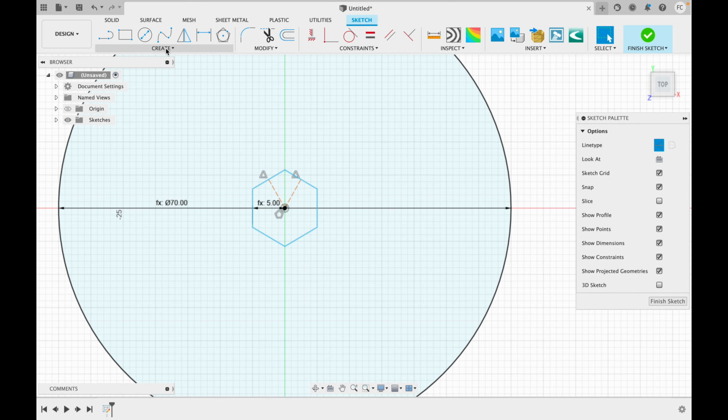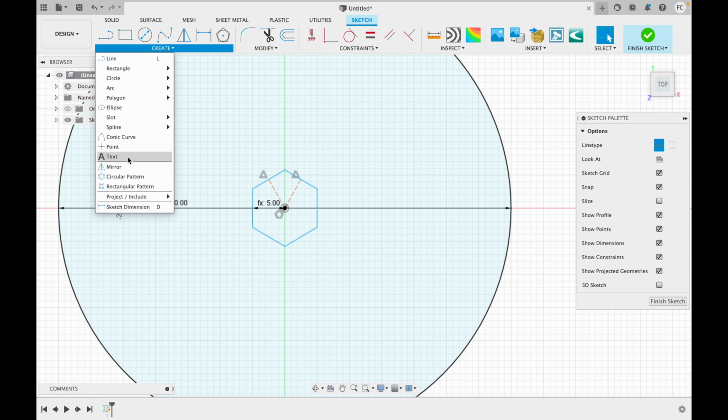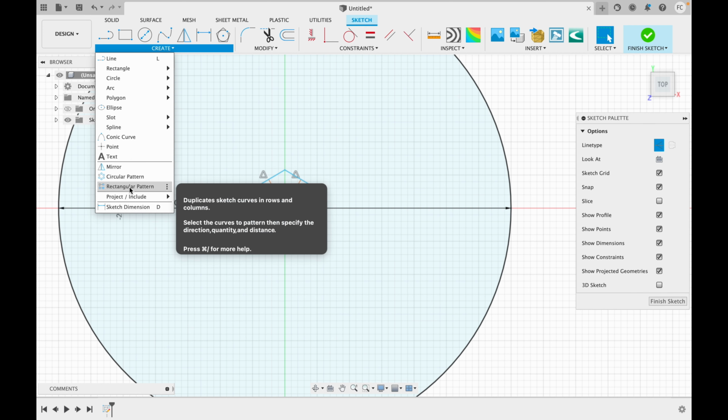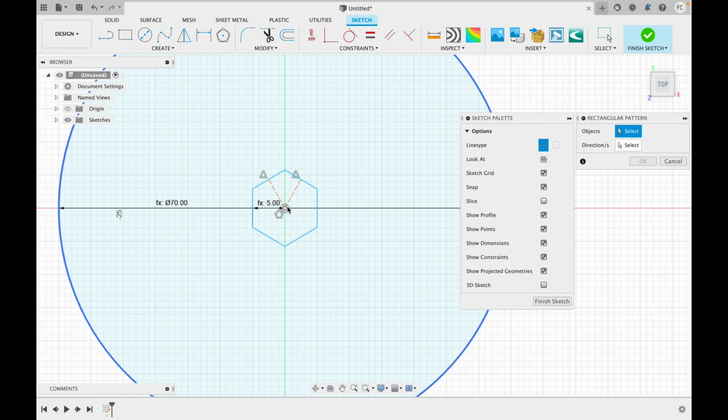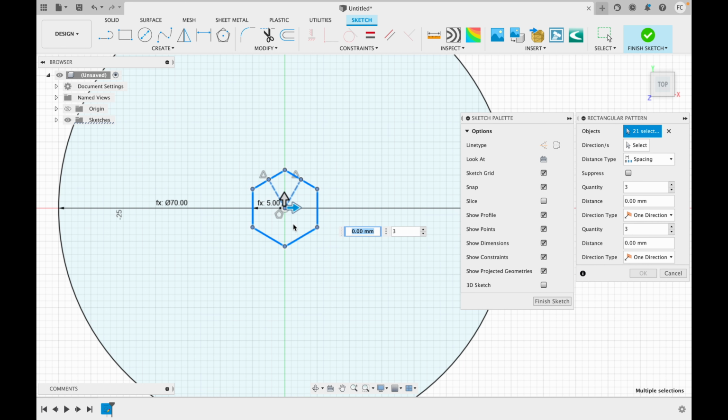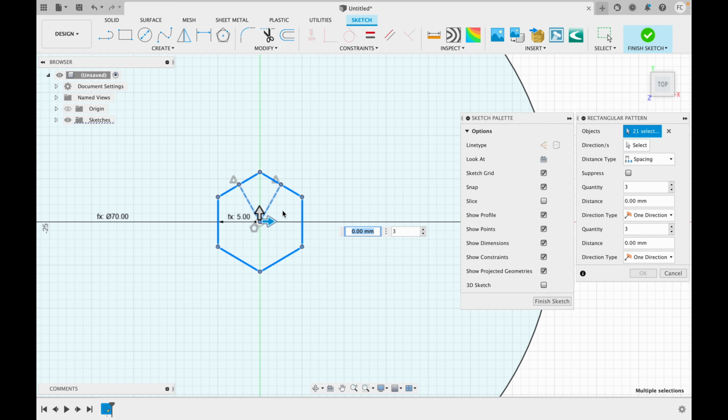Now you want to create a rectangular pattern, which will be probably down here for you under create, unless you pinned it to your toolbar. And just make window select, just hold down and select everything, but deselect these two construction lines we just made because we want to use those for our directions. Now you want to make sure you have all these settings right?